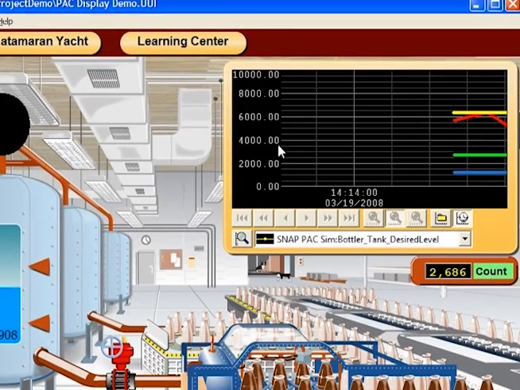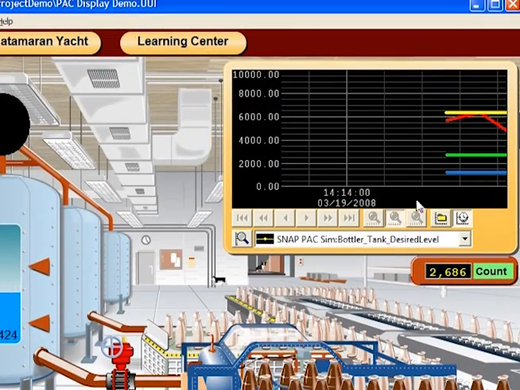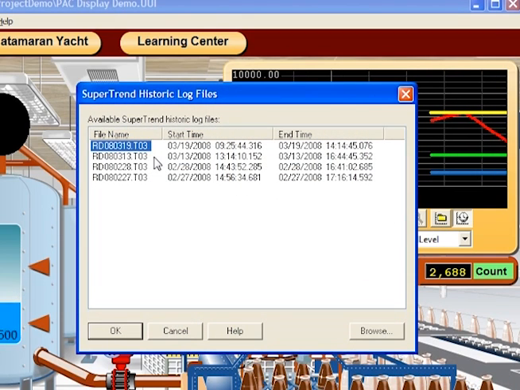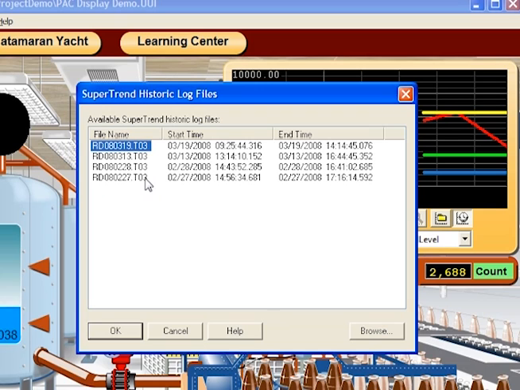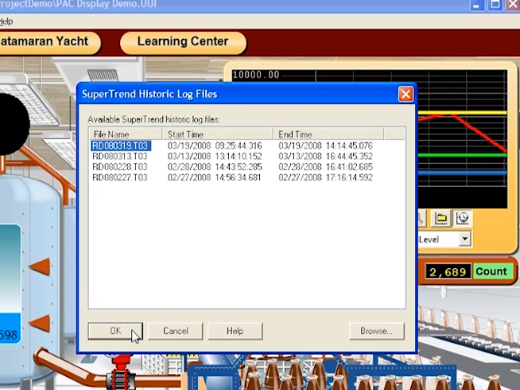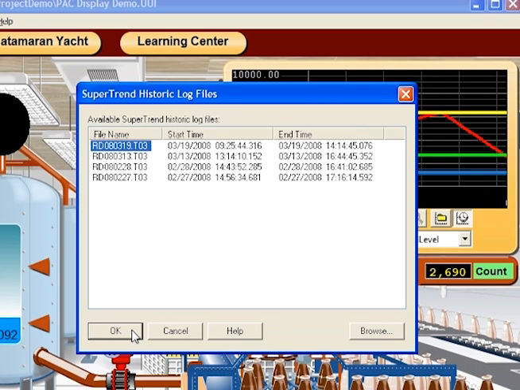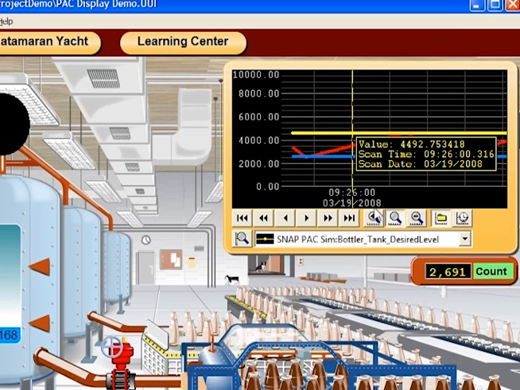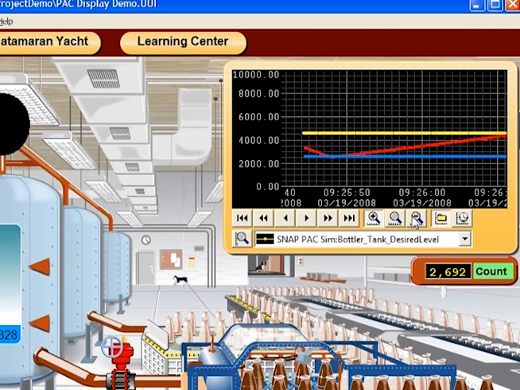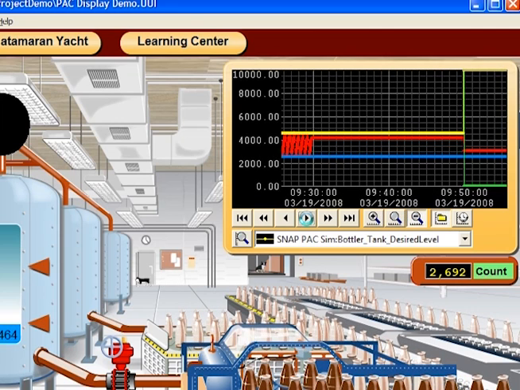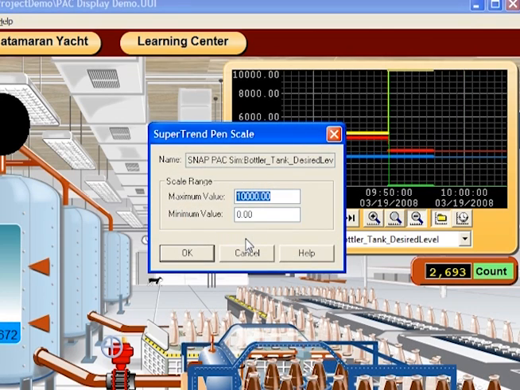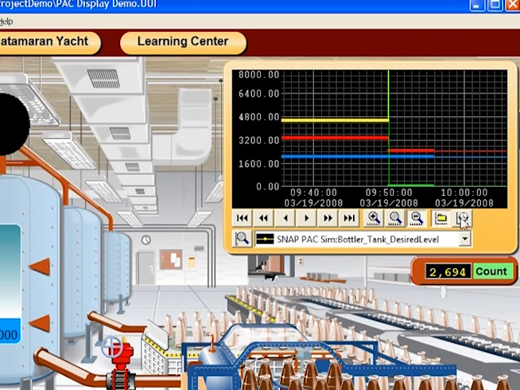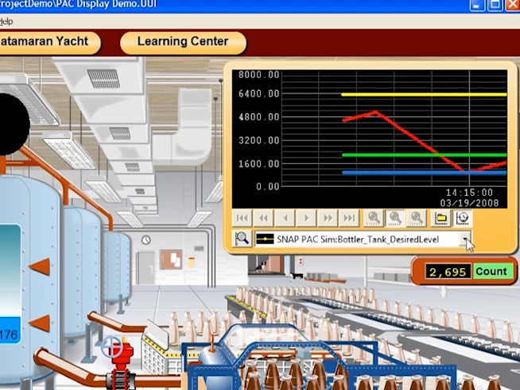Trends can be real-time, historical, or both, like this example. The trend is currently showing real-time data. This button switches to historical mode. PAC Display presents a list of historical data files, letting us select the time period we wish to view. Let's view this one. In historical mode, we can click on an individual point marker to view data. We can zoom in and out, scroll, and change the scale. Let's view up to 8,000. Clicking on the real-time button returns the trend to real-time mode.